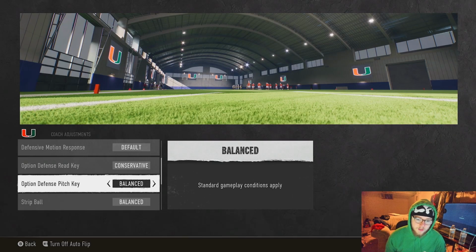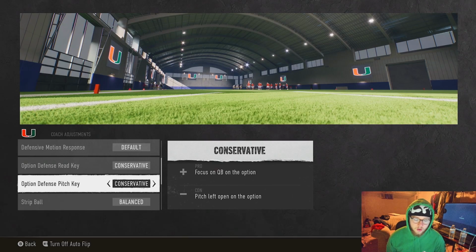For the option defense pitch key, this is something you're also going to want to put on conservative. This is basically for speed options. When you put it on conservative, the defense will focus on the quarterback on the speed option. When I say your defense, the D end, whoever that edge guy is that's supposed to be containing, he'll sit there and play the quarterback. So then with your user, you can go ahead and scrape over there, get right to the running back and play that. I've had a lot of success doing it like this.